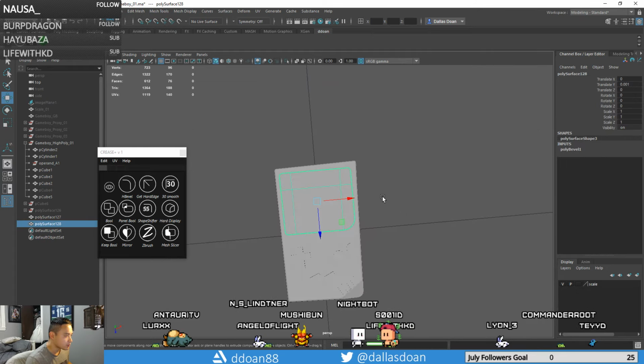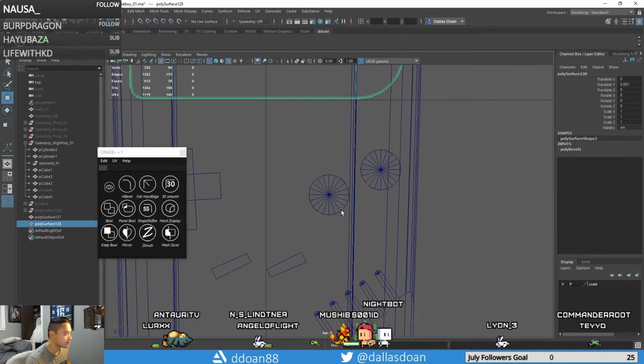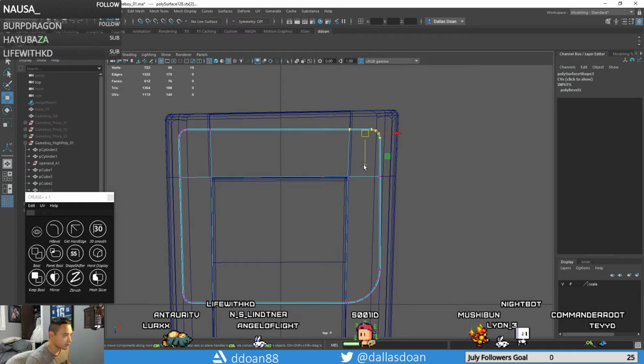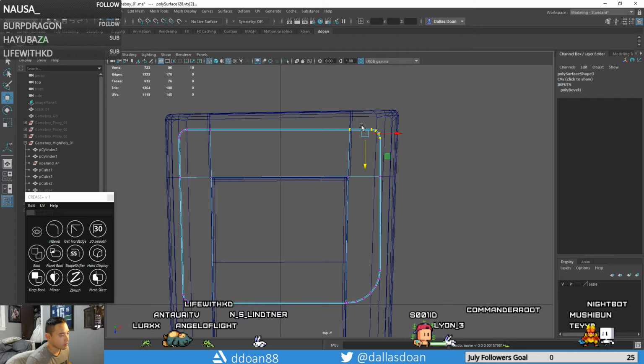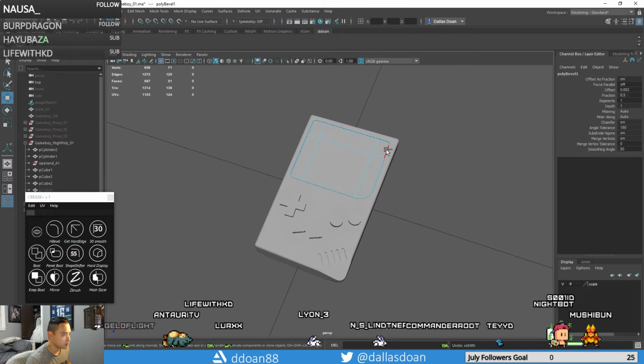What I can do for now, and again, this isn't stylized right now, so what I need to do is actually stylize this a little bit. I probably should have done this before I had done the panels. So hold on. So let's do that first. So let's do this before the panels.